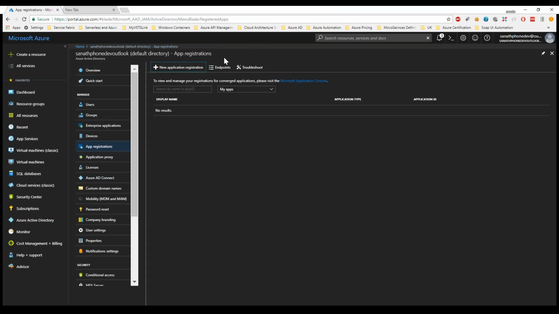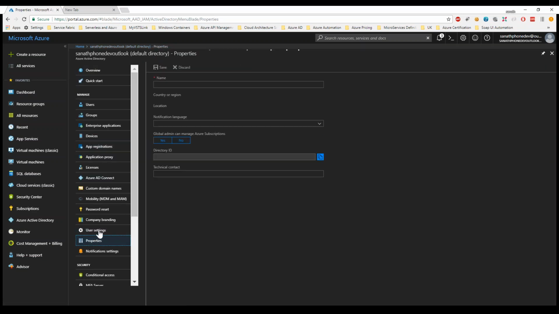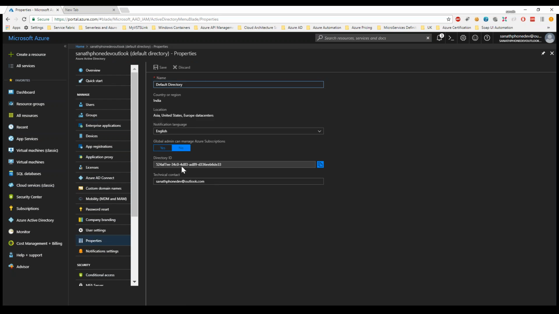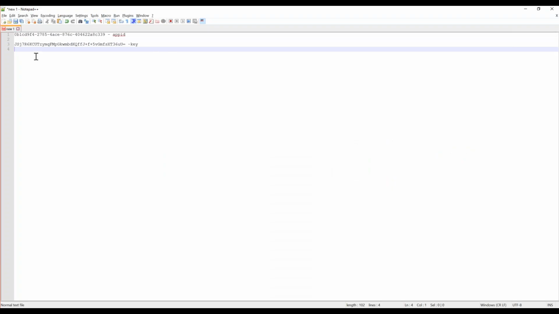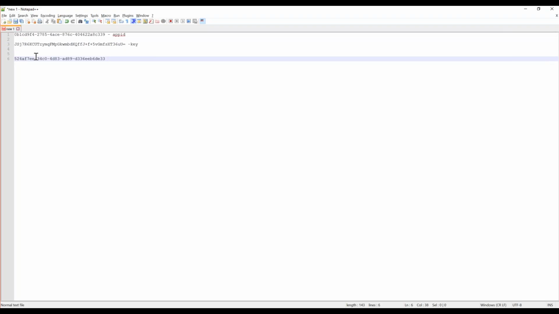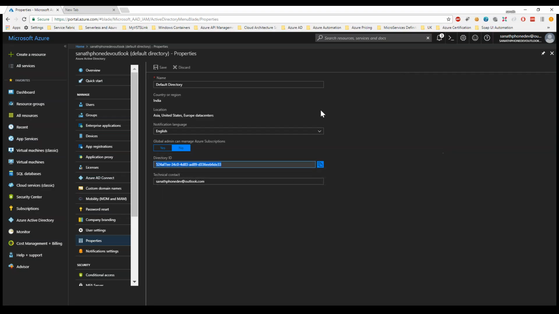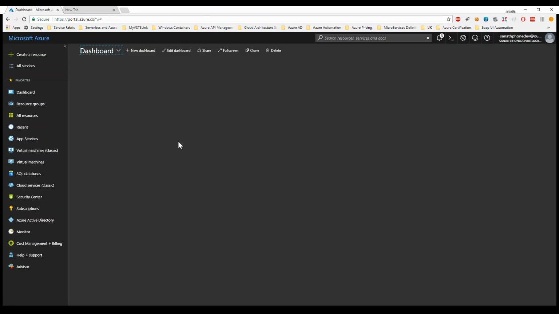and I would need a tenant ID as well. I can get to my tenant ID from my portal. Properties, Active Directory properties, directory ID is nothing but my tenant ID. Here, let me just save this and say tenant ID. That's it. I have created my service principal name.